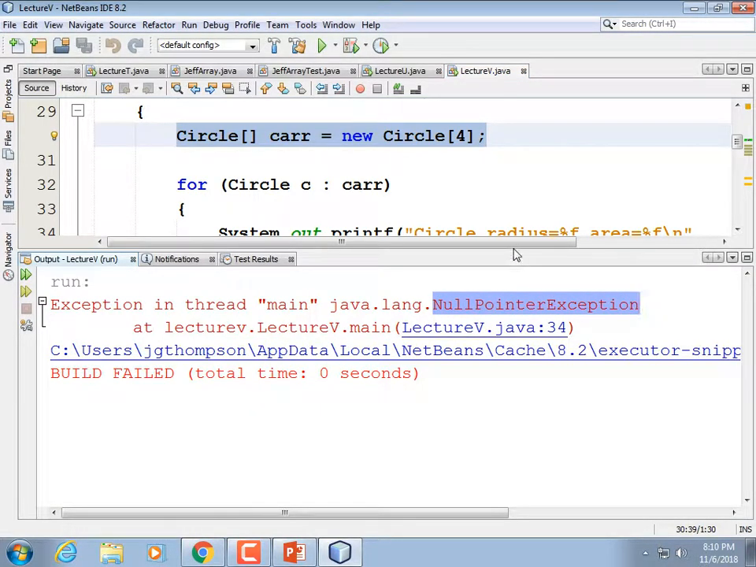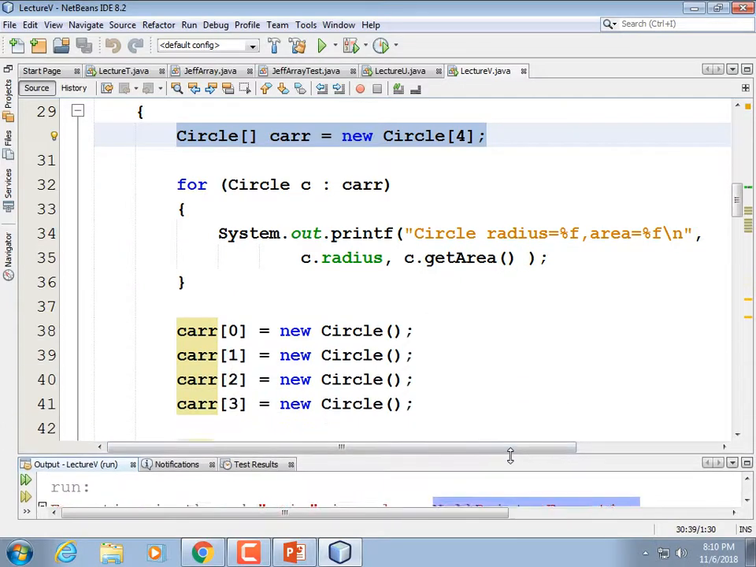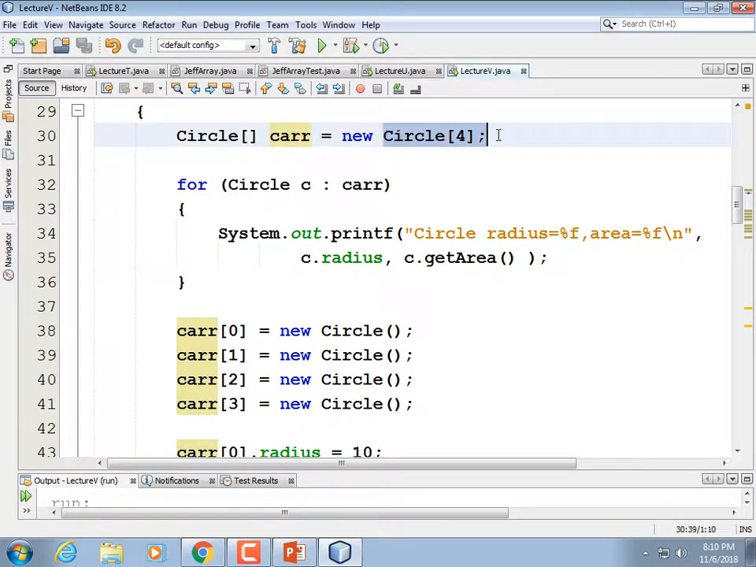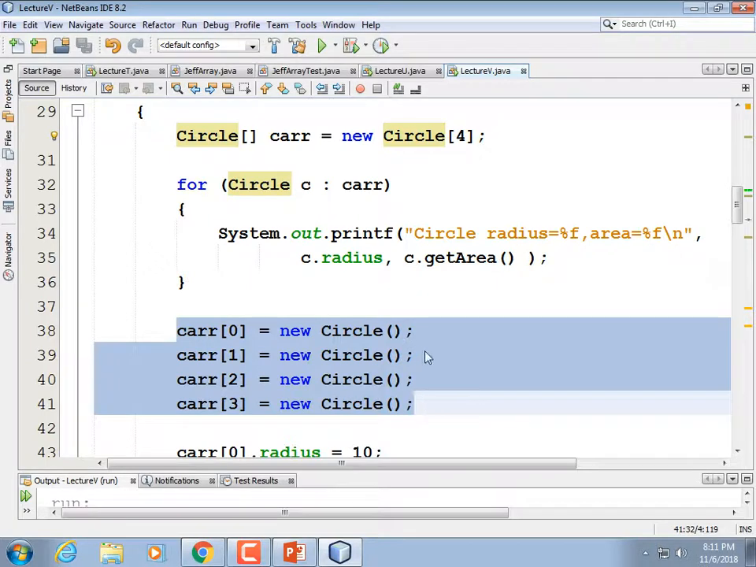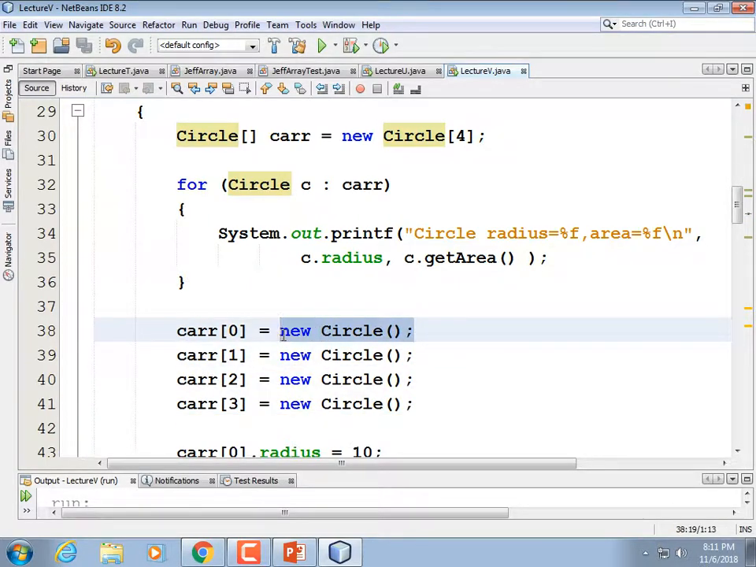What does that mean? It means that there's no circles in it. It's got room for 4 circles, but those are just references. It's got 4 references, but they're all initialized to null. If we printed out the references, they would all say null. And then later on, if we printed out the references again, they would have some memory address stored in them. It's only after you create a new object of that type and store it into the array that you can access it.